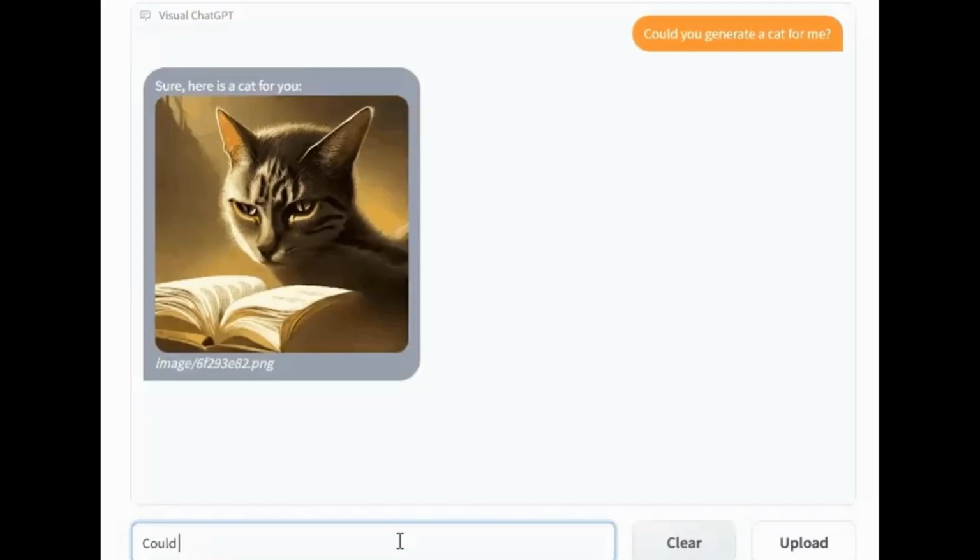Now take a look at the next prompt that was given to it: Could you replace the cat with a dog and then remove the book? This is the prompt, and take a look at the response.